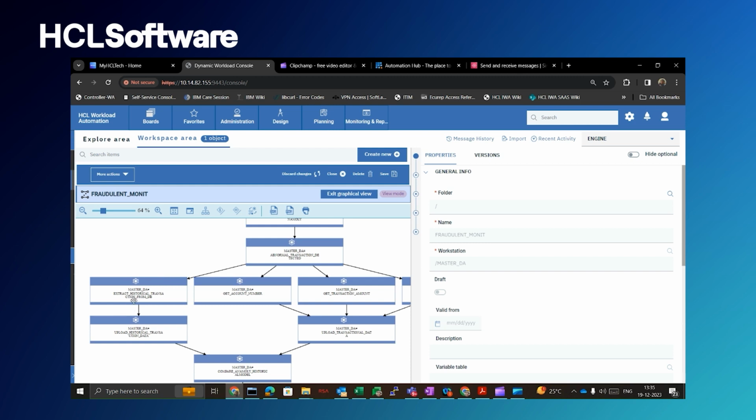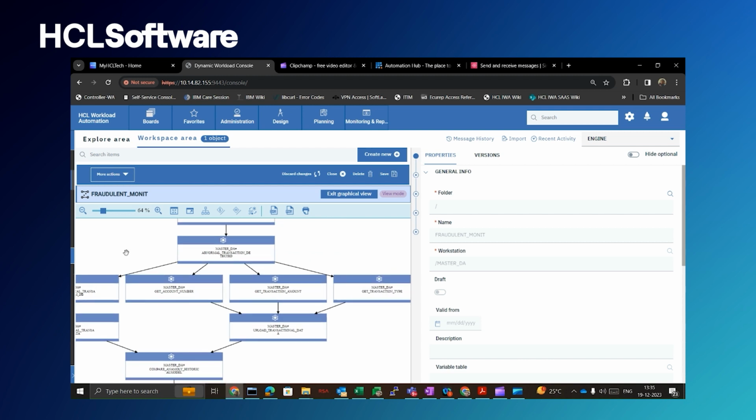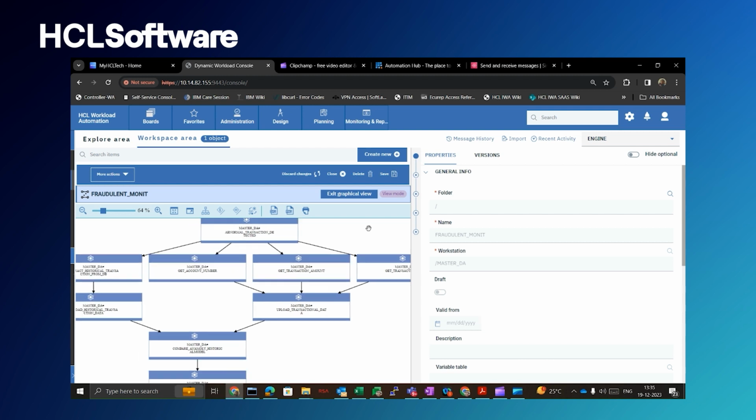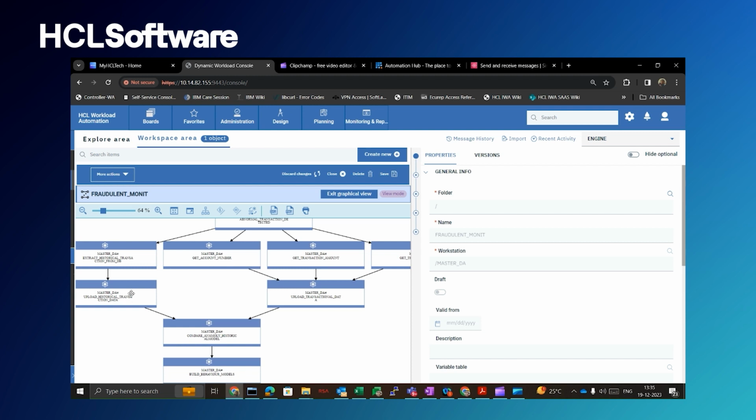And then we're going to have another job that is going to extract the historical transactions from the DB. This is going to hit the core banking database and get the historical transactions pertaining to that particular customer. At the same time, we have three jobs which are going to get the account number, the transaction amount, and the transaction type, and are also going to upload all the historical transaction data and the current transaction data to an S3 bucket.